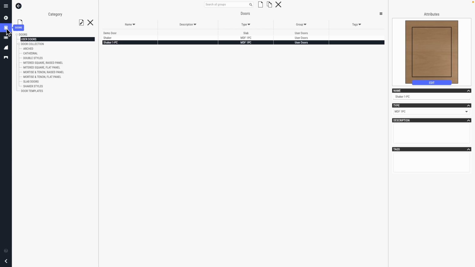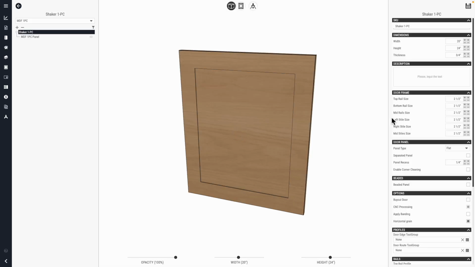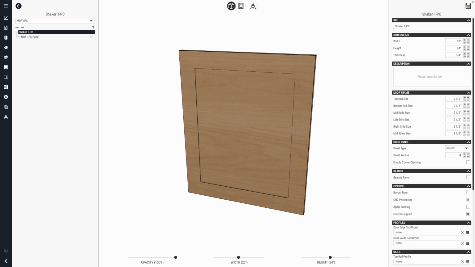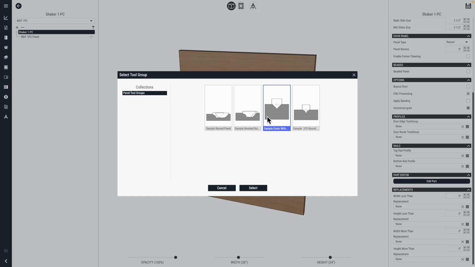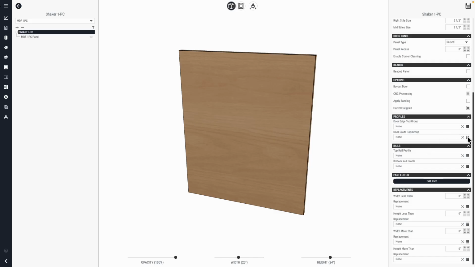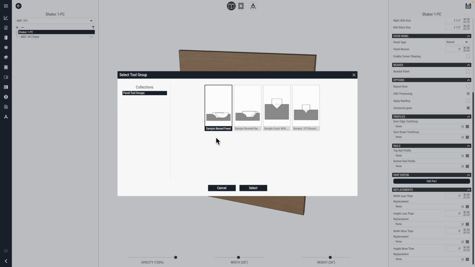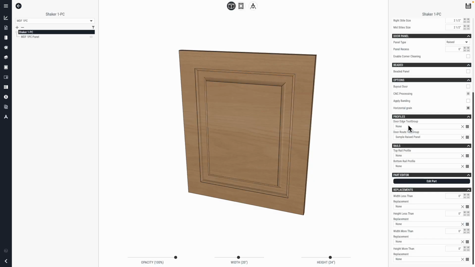The same edge correction operation can also be assigned to tool groups. So let's say that instead of a shaker one piece, we're trying to make a raised panel look, where we have a one piece MDF door and some bead or cove passes that make the associated profile. Let's turn this into a raised center panel, and we'll assign to it this center panel tool group. We'll use the sample raised panel in here.